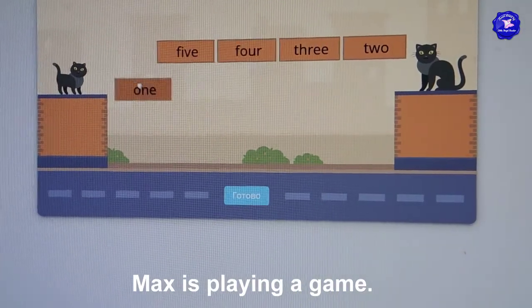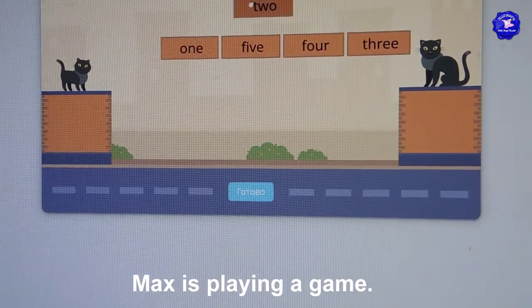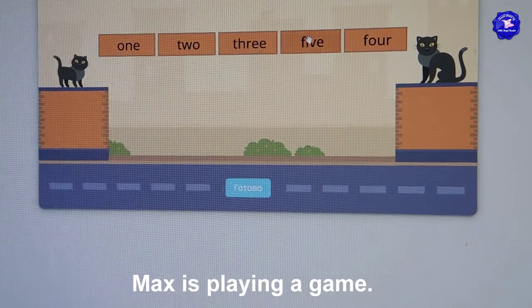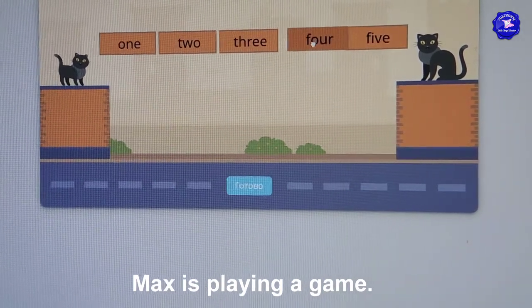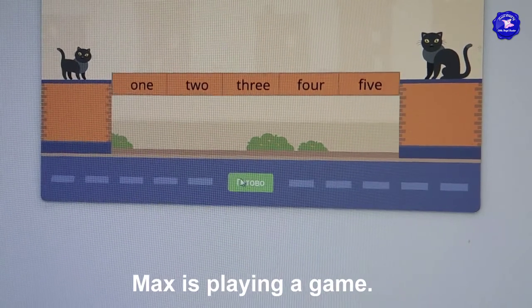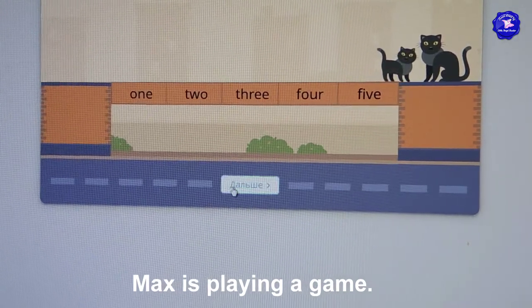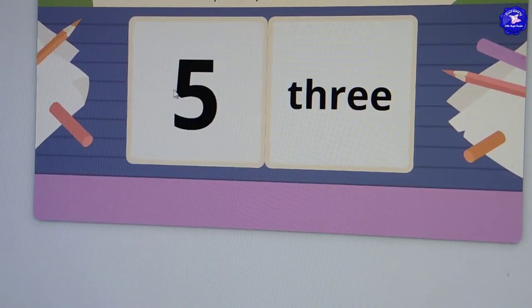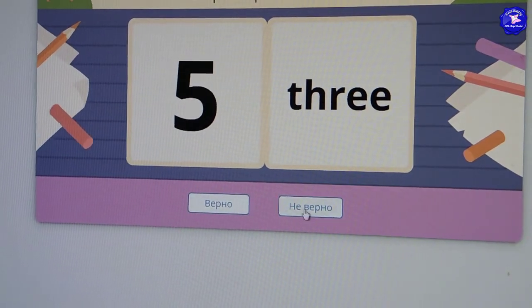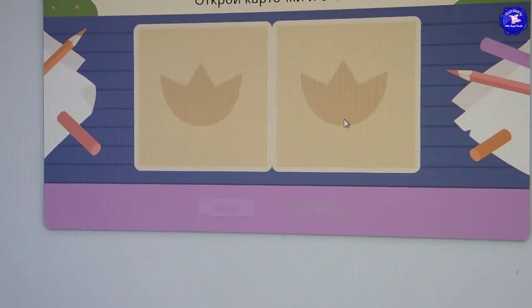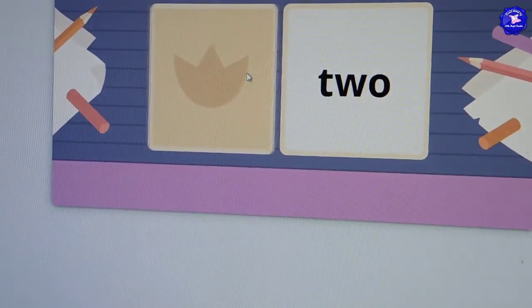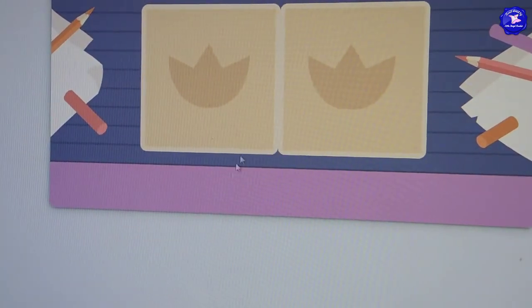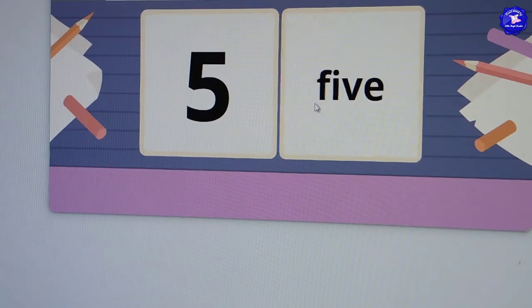Start with 1. 1, 2, 3, 4, 5. Ding, ding, ding, ding, ding. Meow. Can you name the numbers and read the words? That's right. Can you name them? Can you read? 5.